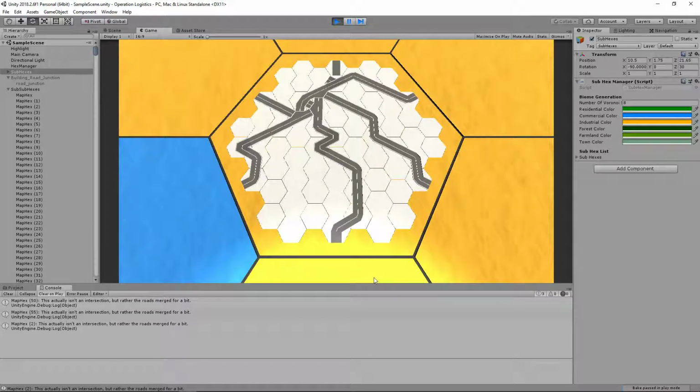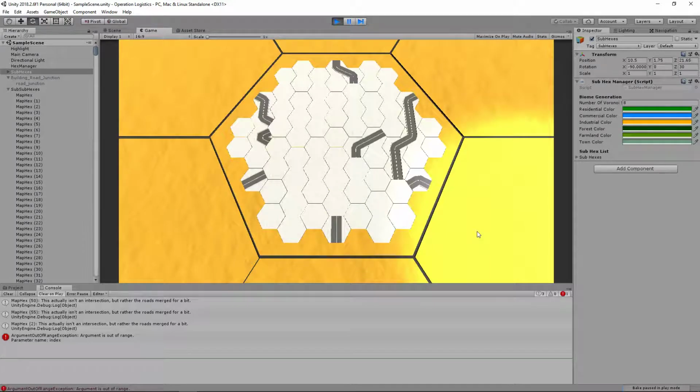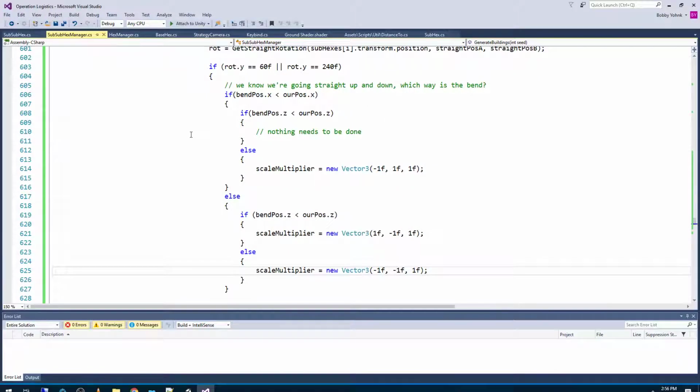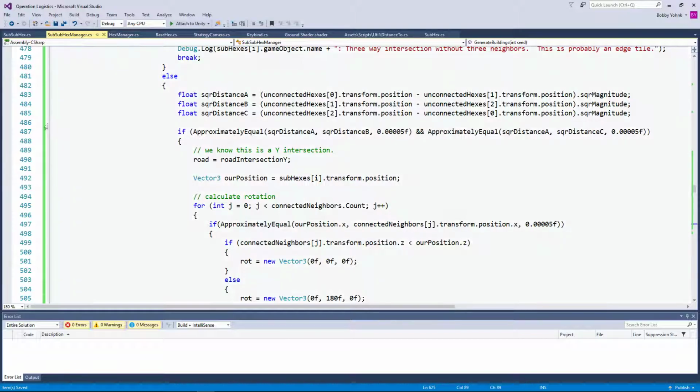That's not a straight up and down junction. That's a two-way junction. None of those are straight. Oh, argument out of range. Hello. Line 484. What do we got here? Line 484. Wait, really?